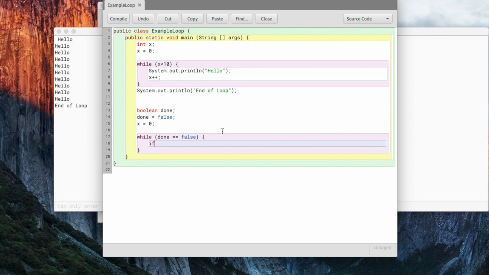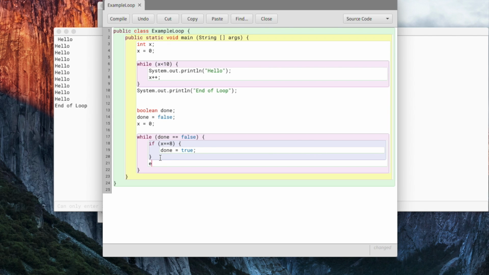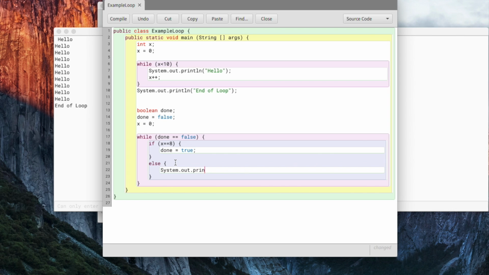Inside that loop, we'll do if x equals 8, we'll set done equal to true. So that when x is equal to 8, it will change done to true, and done will no longer equal false, so the program will drop out of the loop. And we'll say else System.out.println x. So we'll increment x by 2 this time. So to do that, we'll type x equals x plus 2.